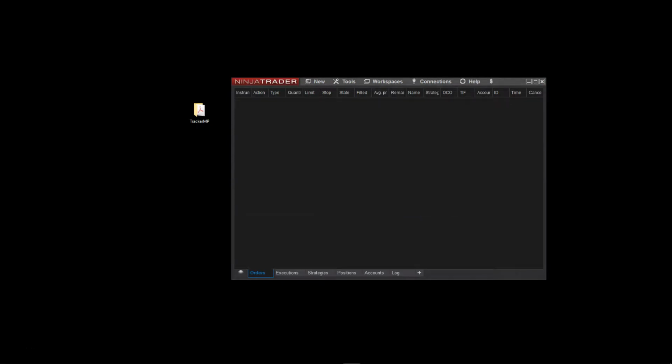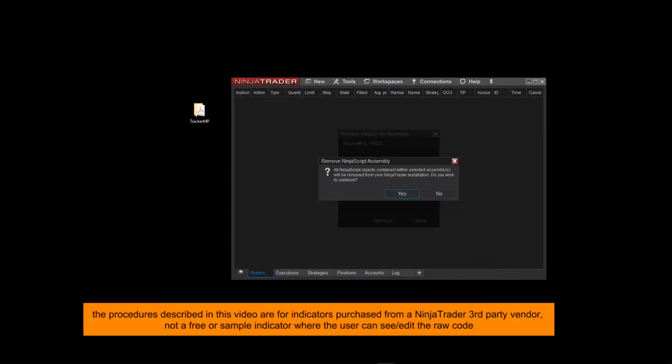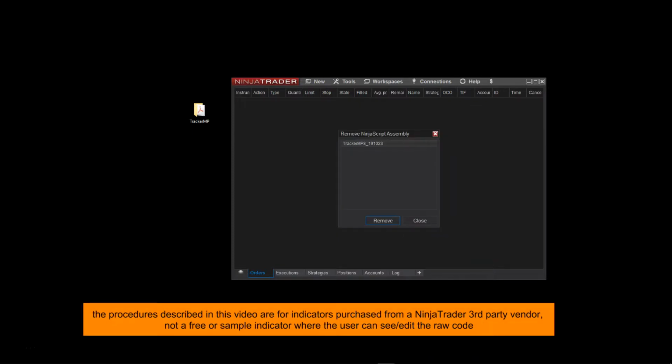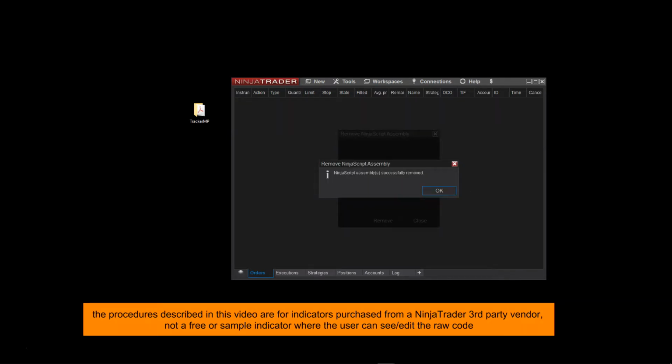To uninstall the indicator, click the Tools menu, then remove NinjaScript assembly. From the window that opens, select which indicator you wish to remove and then click Remove. If you are installing a newer version of an indicator, it is recommended you first uninstall the current version before installing the new version.